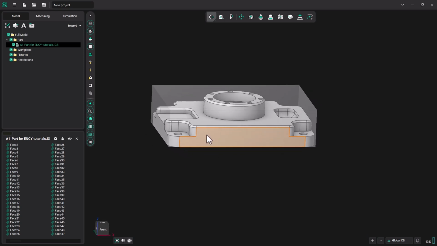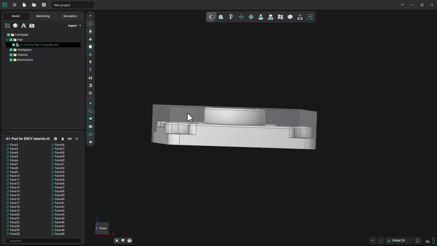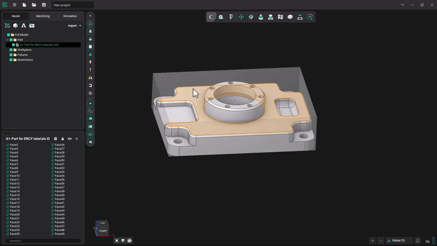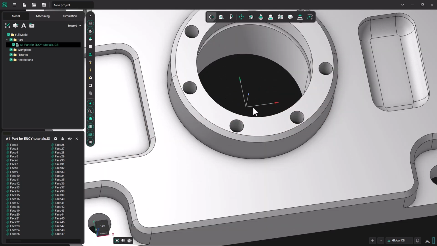You can see when we import a model, if we have the Workpiece Visibility tab checked, you will see the automatic workpiece that is generated on the model, and that is the minimum amount of material that would be necessary to make this model. I'm going to turn that off for the moment, and we're going to focus more on our work offset that we see here.